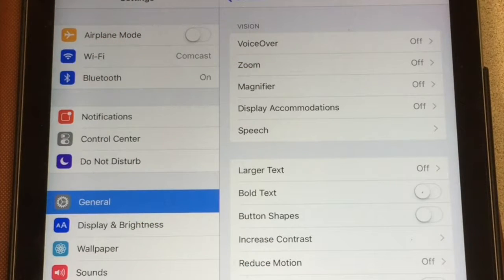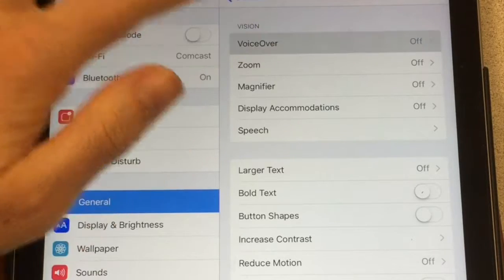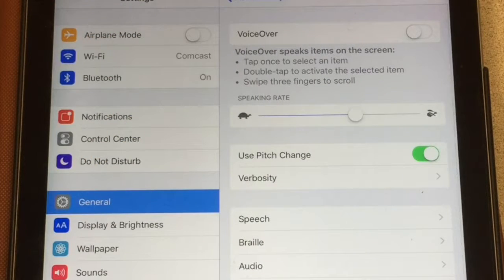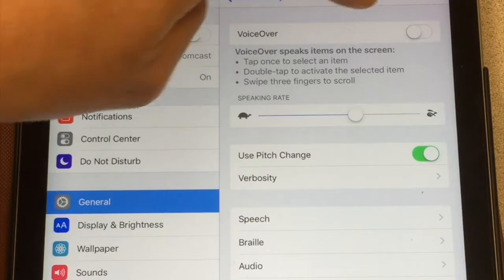The first sections are to help people who are vision impaired. The first one is VoiceOver. If we tap on that, VoiceOver will start to read everything to you on the screen. So if you cannot see, it will read it to you.